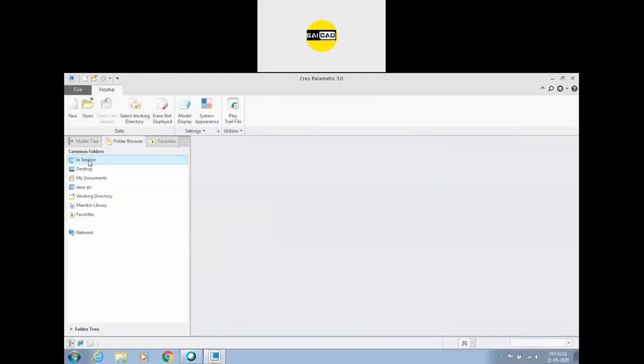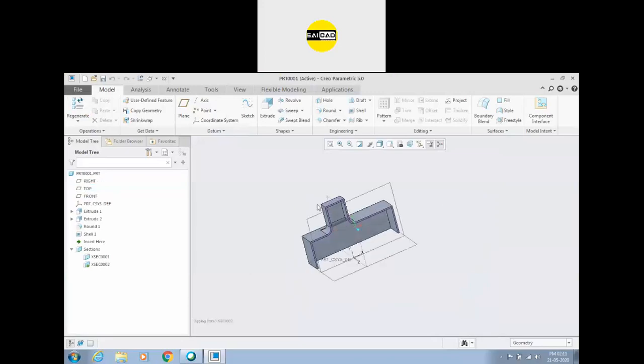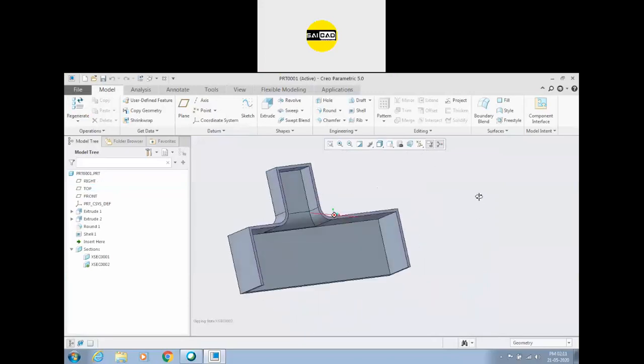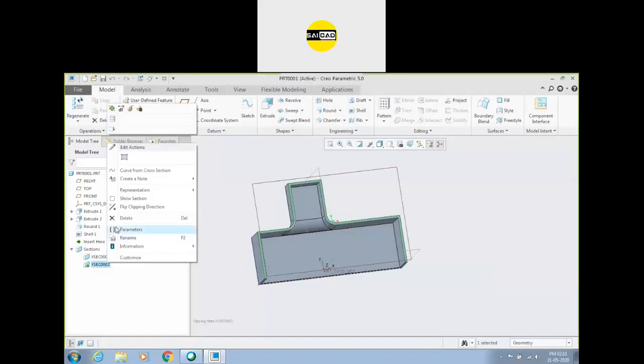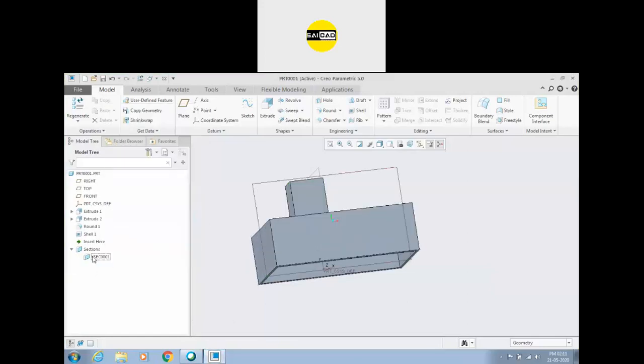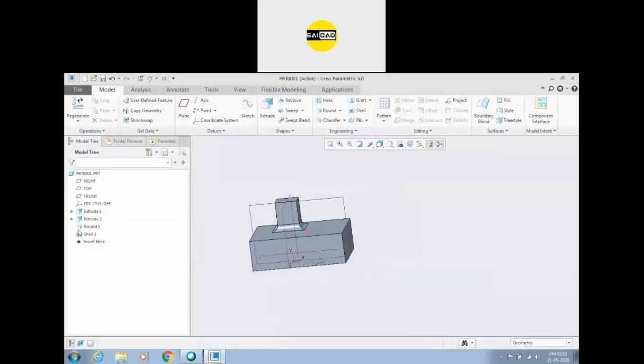Okay. So suppose if you have mistakenly closed your file and you have not saved that file, go to the in session, you will see your file here, just double click, and you will get that file. So we have this shape here, create the section, you can create as many sections as you want like that. So this is the shell command.